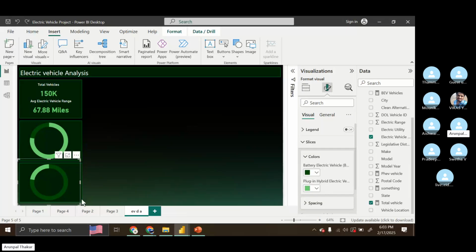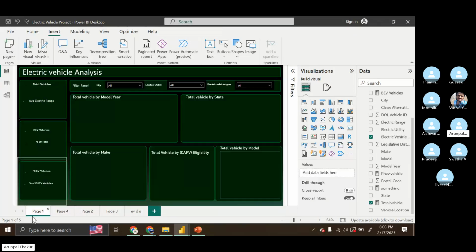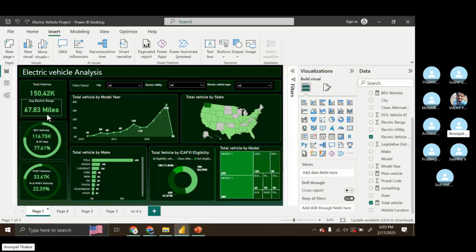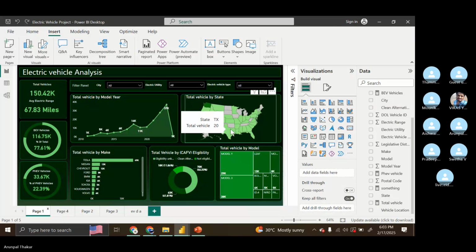Now, what I want to do, this BEV vehicles and percentage of BEV vehicles, PHEV and percentage of PHEV. These three are cards. Do this four and come. We'll continue this. Tomorrow we'll end up. This is only now 30 minutes task remaining that we'll do tomorrow.